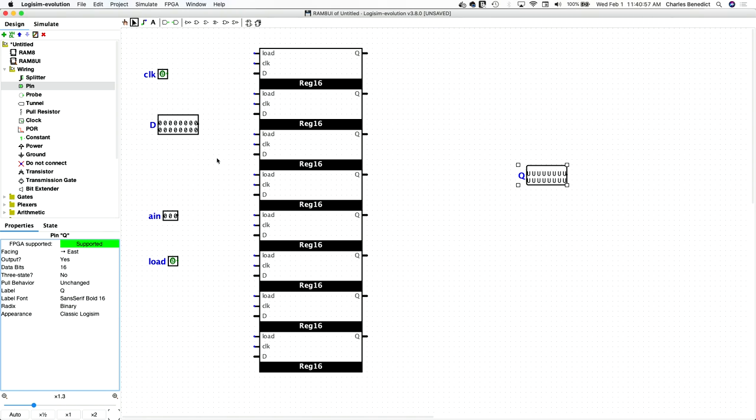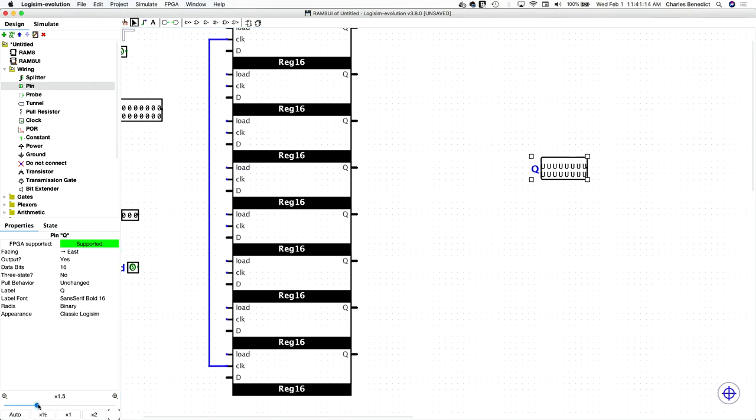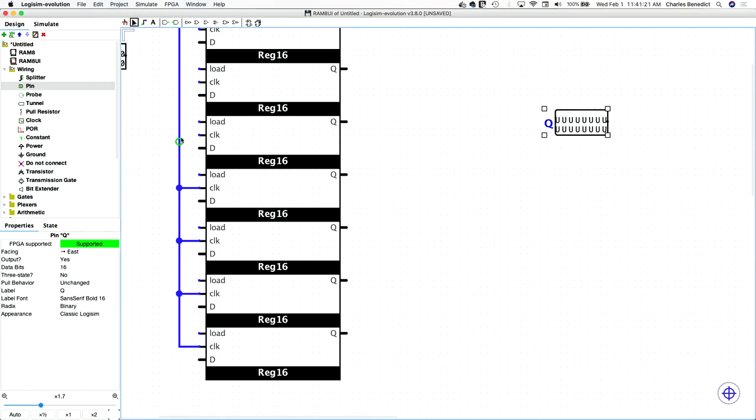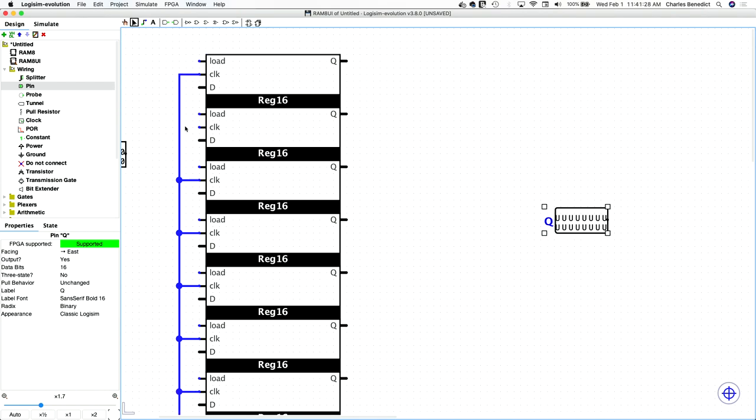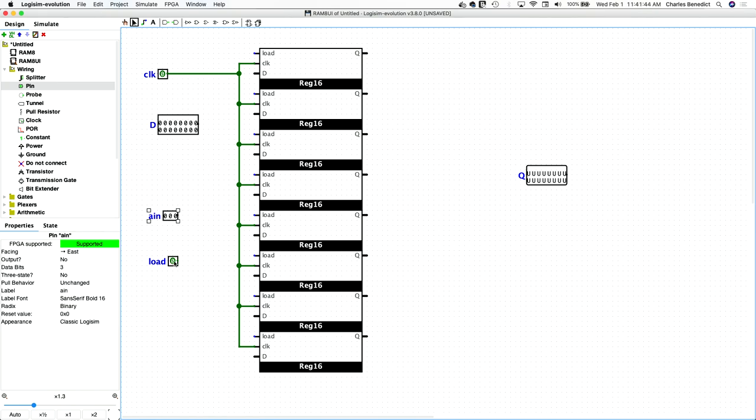First obvious thing that we need to do is let's just wire up the clock. It's just some housekeeping. Right, and then we can just wire the clock up like so. All right, next thing, and I'm going to go ahead and get these out of the way for now, is the D input.